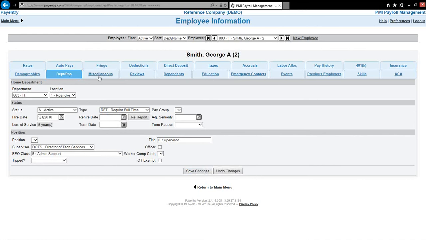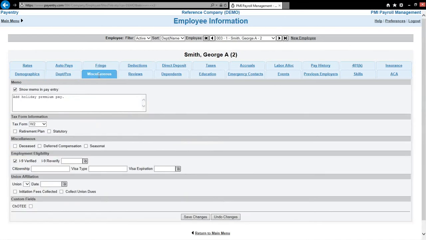Next, let's look at the Miscellaneous tab. This tab contains a variety of employee information fields used for a number of purposes. The Memo field can be used to input reminder notes that can be viewed during the payroll process. Type in a note for that specific employee and click Show Memo in Payentry. This memo will show up when you're entering payroll for George Smith.